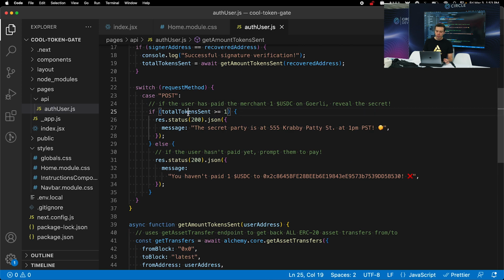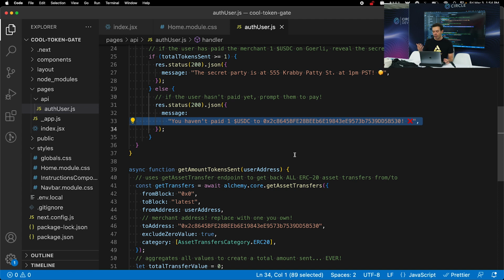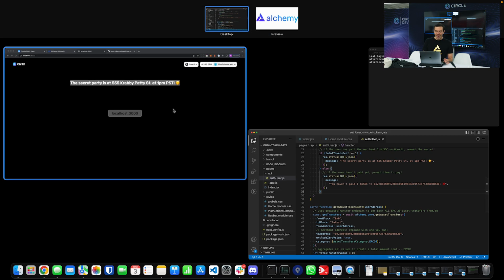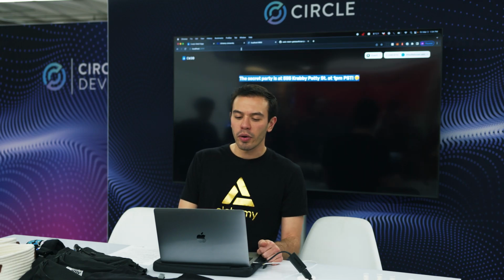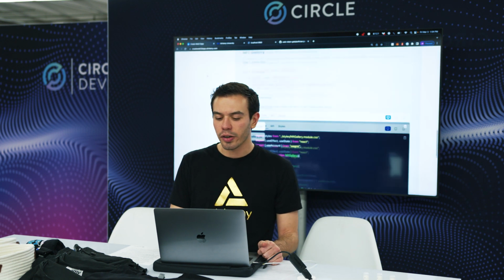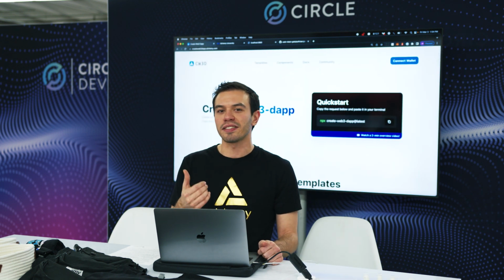So if the total tokens sent are 1 or greater than 1, as the app prompts the user to do, it reveals the secret. And if it's not greater than 1, it'll reveal the fact that they still have to pay the USDC. So yeah, that is the Token-Gate component using USDC, using Create Web3 DApp, and the Alchemy SDK.